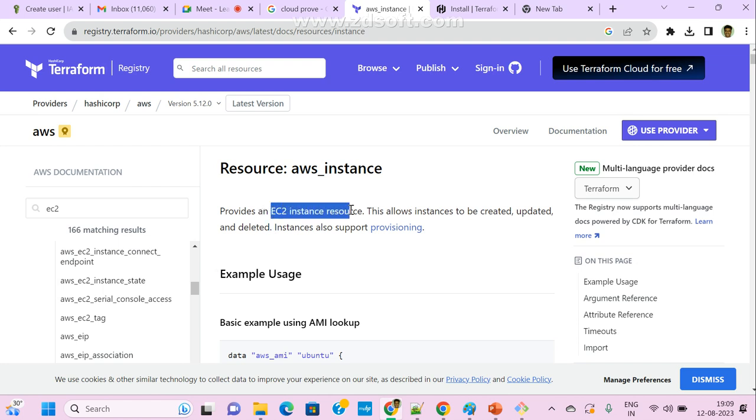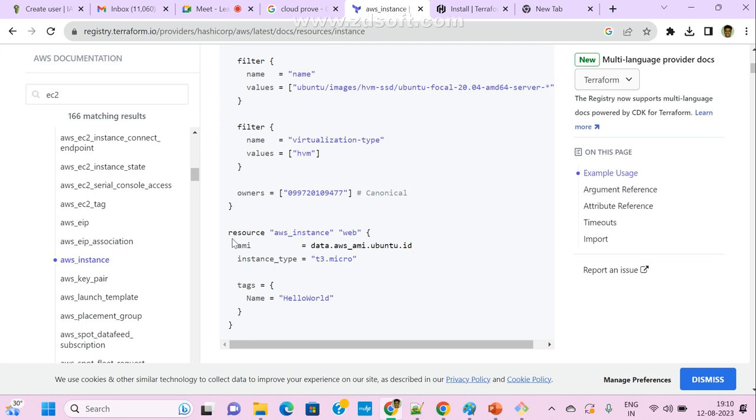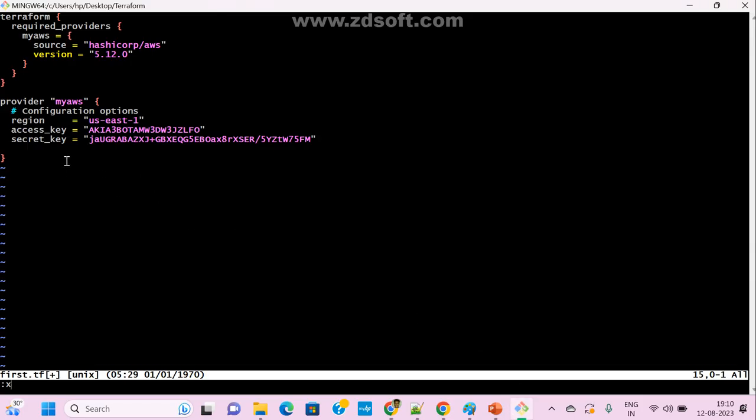Now see here, it provides an EC2 instance resource. This allows instances to be created, updated or deleted. I need to create one instance. That's it. So if you want to create, this is the tag, guys. What is the block name? Resource. And this is the resource name, and this is the aws_instance resource type. And here we need to pass the AMI, the instance type, and the tag name and all. Just copy and paste it. No need to remember. If you are familiar with this, just type manually or else just copy and paste it.